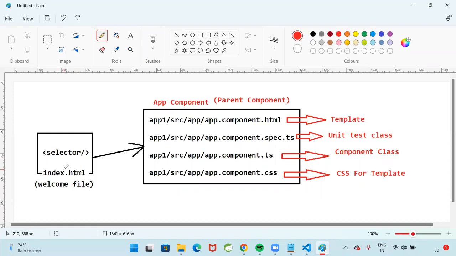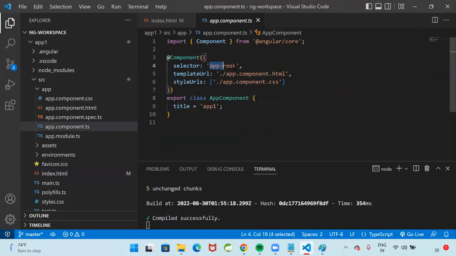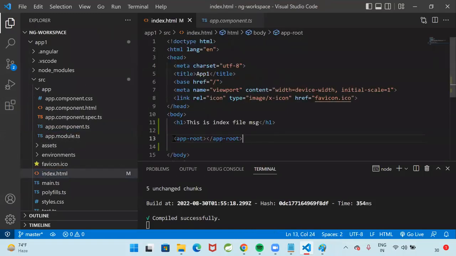How to access the default component using index.html? Using selector. Where can we find the selector? In the component class, the selector is available. Now in the index.html, we are using app-root.